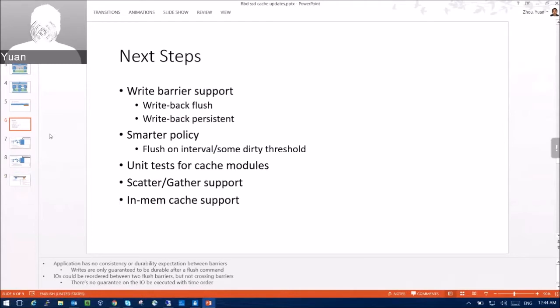So there are also several other to-dos for the current PR, like the unit tests and scatter gather support, and also some in-memory caching support. But for this, I'm still trying to learn more about these modules. We'll do that a bit later.